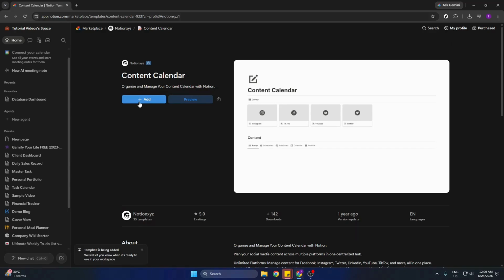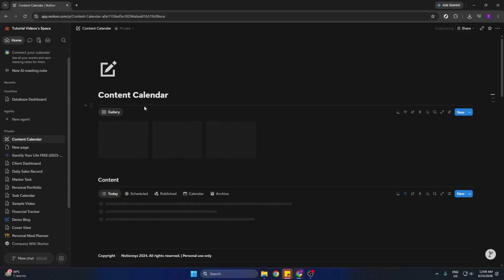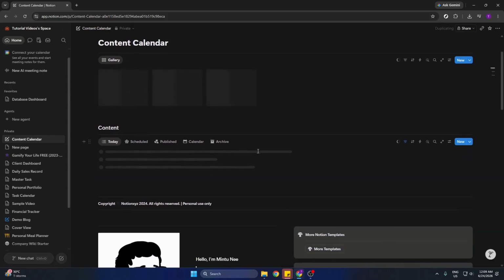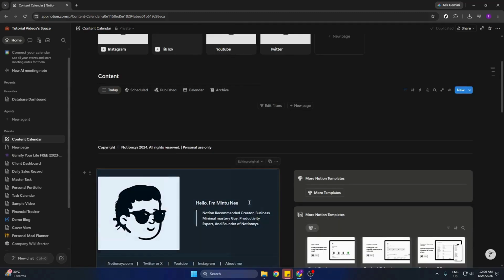You can adjust the dates, add your content ideas, and even assign tasks to team members if you're collaborating. Remember, a content calendar is not just a schedule. It's a tool that helps you visualize your content strategy and keep everything on track.